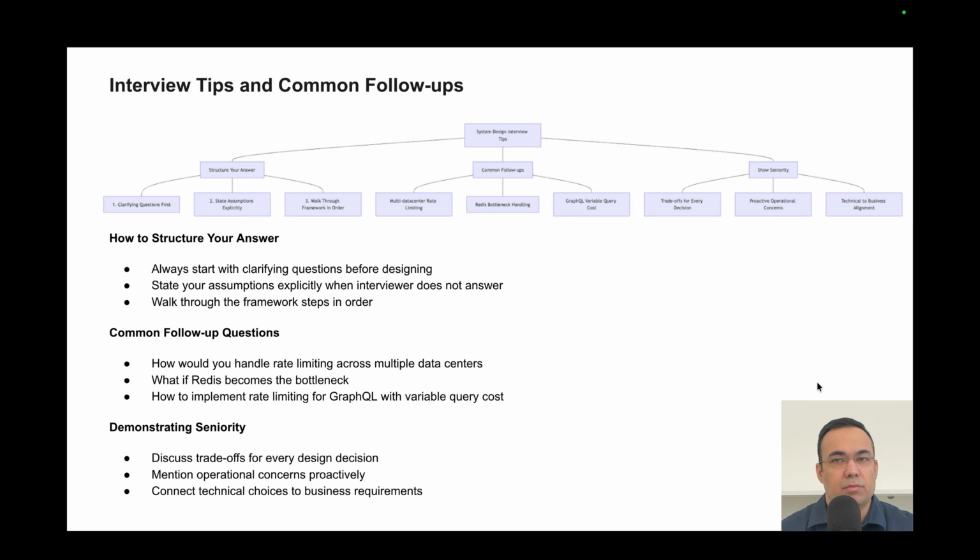Finally, let's wrap up with some tips on how to structure your answer in the interview and handle common follow-up questions. For structuring your answer, always start with clarifying questions when designing. Interviewers want to see that you gather requirements first, and state your assumptions explicitly when the interviewer does not answer or says it's up to you. And you should walk through the framework steps in order before starting the problem. This shows that you have organized thinking and a plan that you aim to follow.